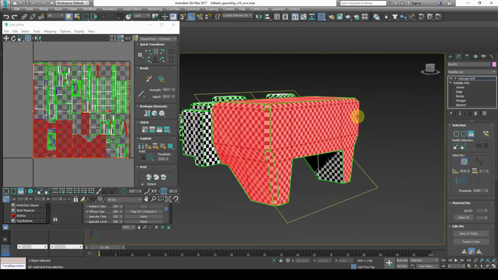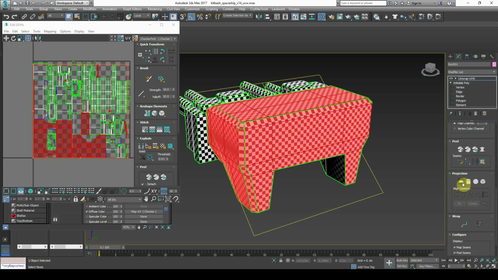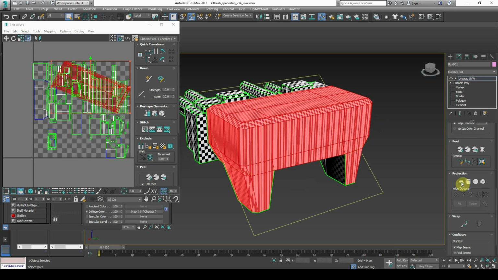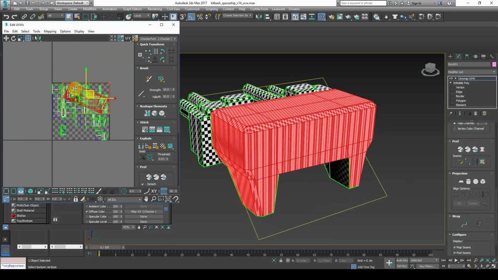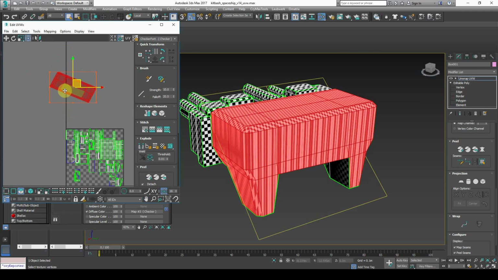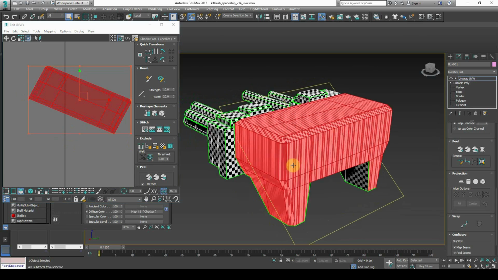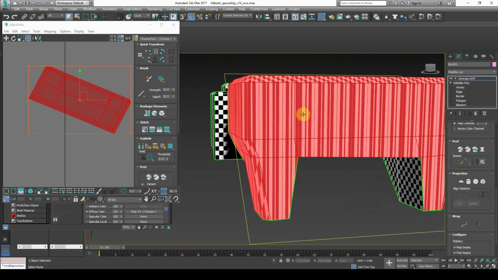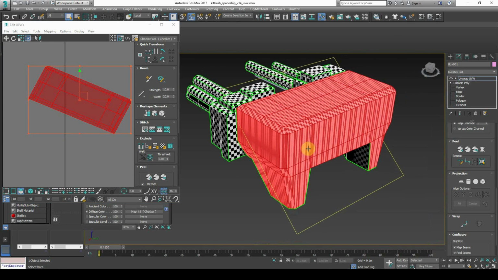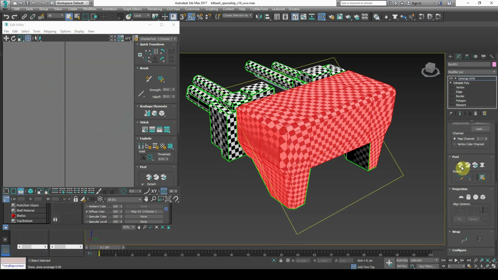Once you have all of those visible faces selected, go down to projection and click planar map. Once you have that, you can see as I drag it away, you've got this whole section that's all one chunk with no seams at all. The only problem is that there's this stretching going on. To solve that, just do a quick peel.